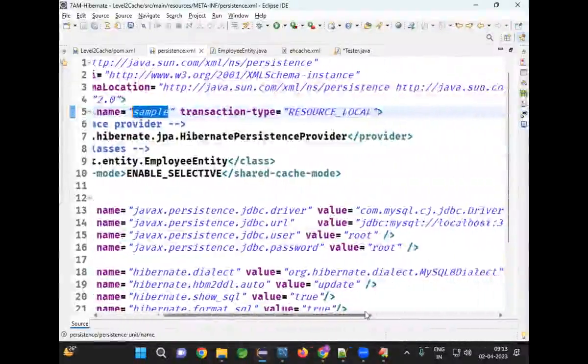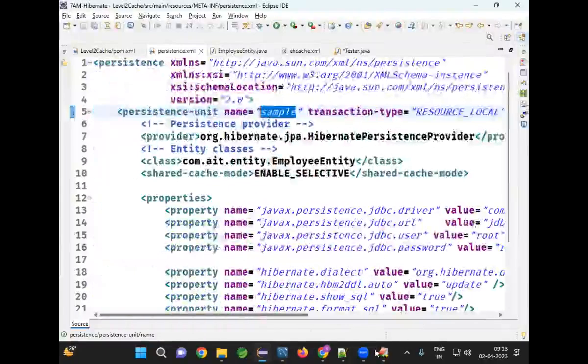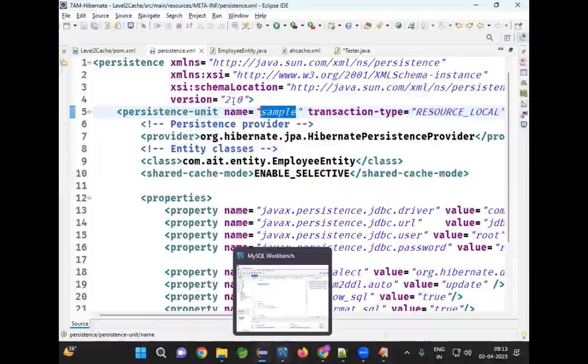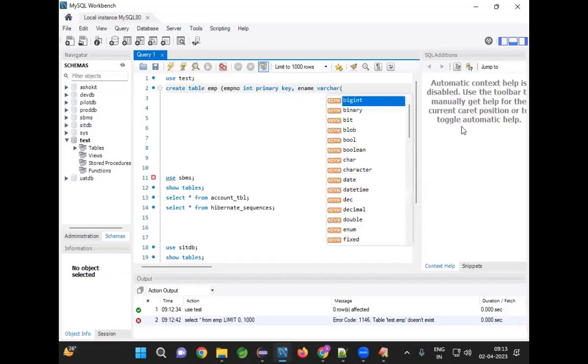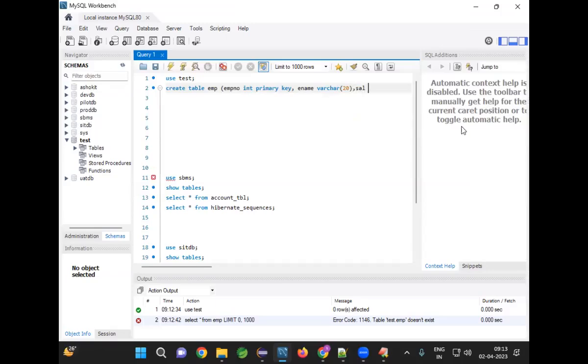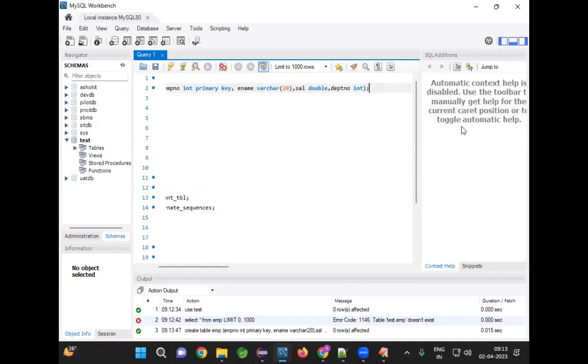If the EMP table does not exist in the database, I need to create it first. No problem. I will create one EMP table with EMP_NO as int. It is a primary key. Ename, it is varchar. Then I need sal double, department number, I need int. That's it. Table creation is not a matter. Table created. Insert some sample records.